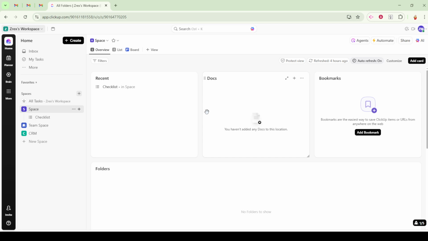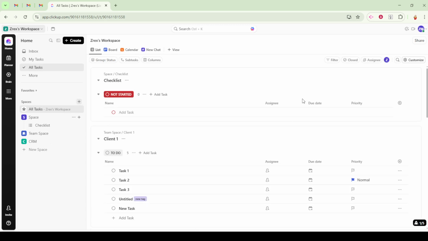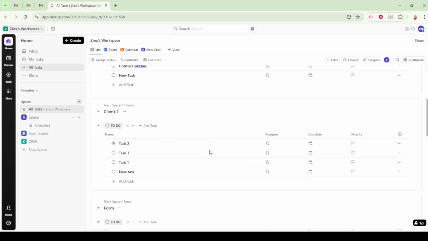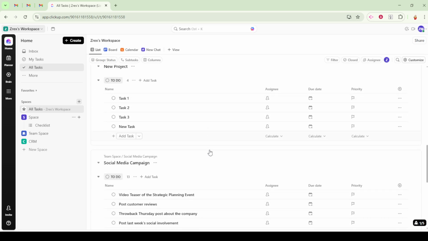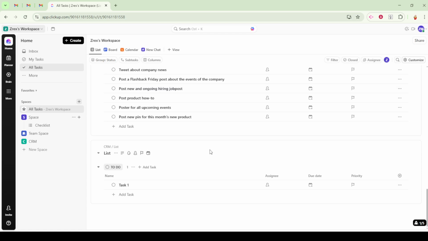Let's start by navigating to the All Task level in ClickUp. When you're in your ClickUp workspace, hover over the left sidebar, and you'll see an option called All Task. By clicking on this, you can access a comprehensive view of every task in your workspace, regardless of their assignment. It's an excellent way to see everything that's going on, organized by whatever structure you're using, whether it's spaces, folders, or lists.